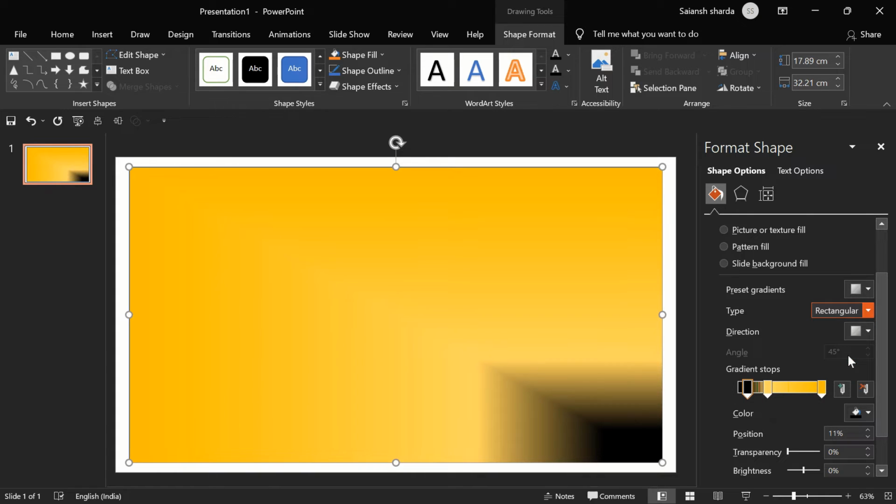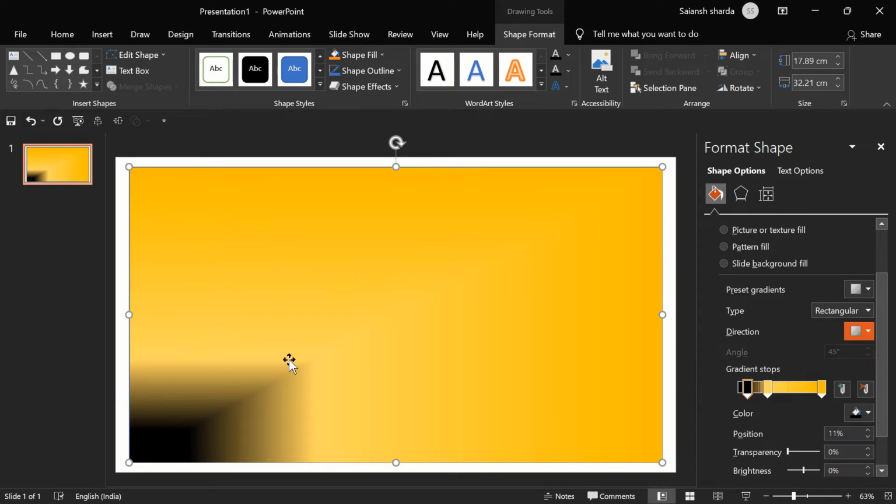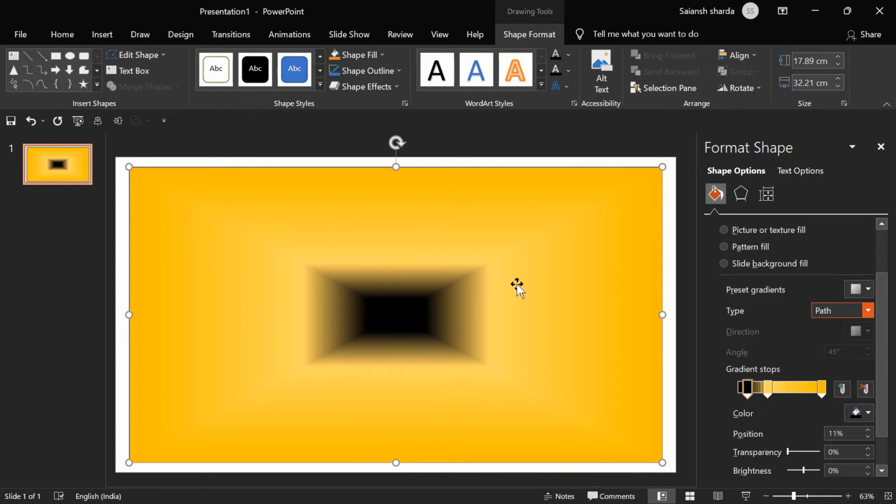Next we have rectangular, which is pretty self-explanatory: a gradient with rectangles. And then we have path. Path is basically like rectangular but in the middle. Next, let me go back to linear.